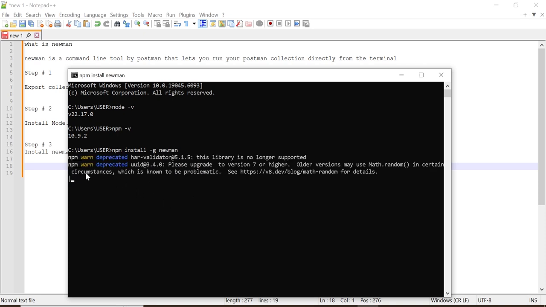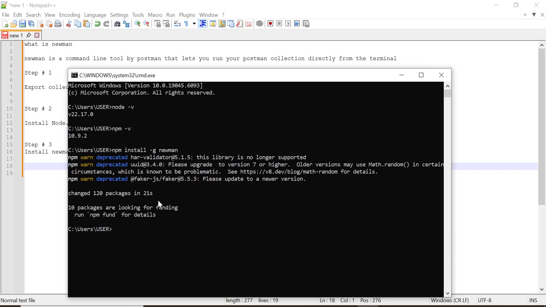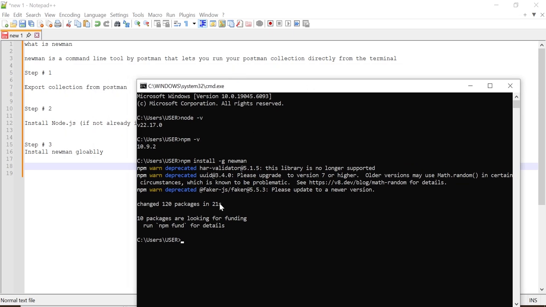As you can view, these are the warnings. Now installing, and here you can view changed 120 packages. For verifying whether Newman is installed or not, you can enter newman -v. This is the command for checking the version of Newman. As you can view, newman -v shows 6.2.1.